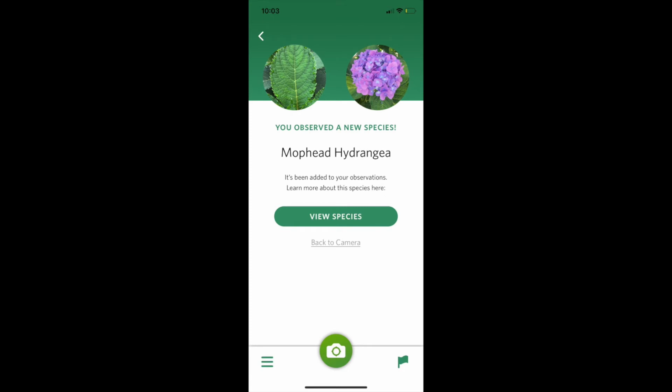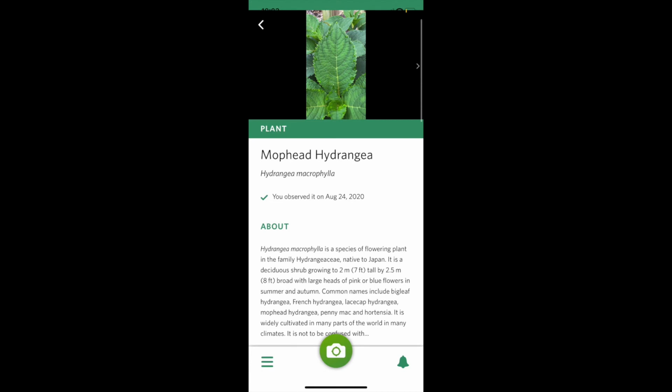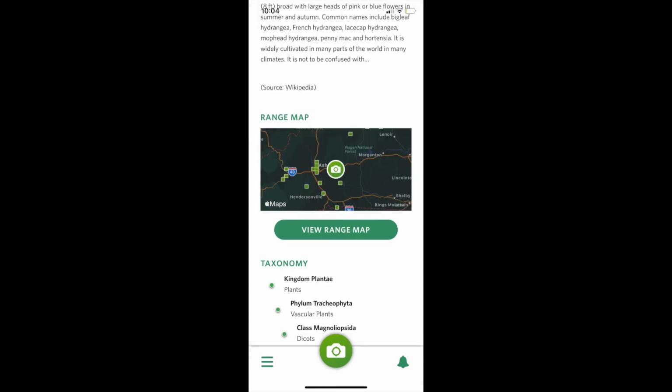And so it's going to pull up a page that says you observed a new species. It's going to tell me what that species is. And if I want to learn more about it, I can hit this green button that says View Species. When I click that, I will get some more information about the plant where it says About. And if you scroll down, you'll find it says Range Map, and then there's a map that pops up.